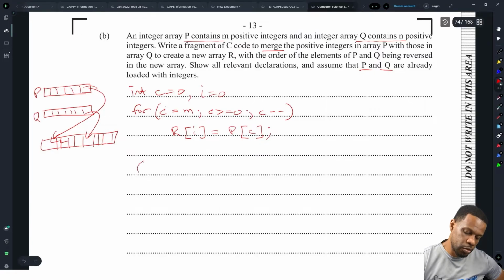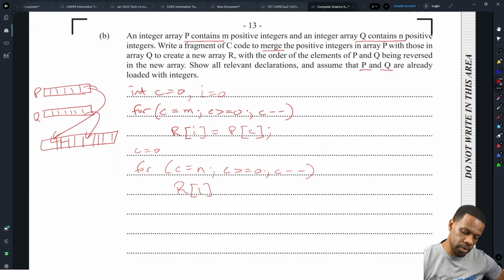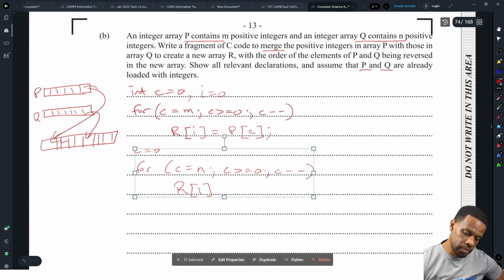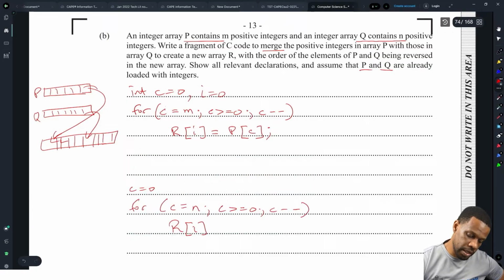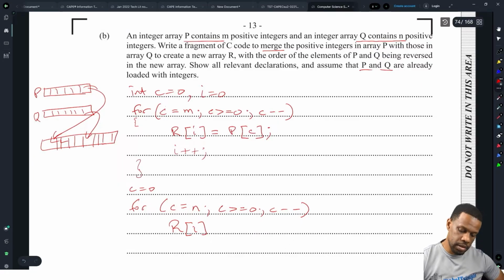So then we do our next for loop, setting C back to N: C is equal to N, C greater than or equal to 0, C minus minus. We're going with the same R. We're keeping the same I, because the incrementer for I, no, I have to do I plus plus before we go forward. Yeah, we have to do I plus plus, because otherwise the index wouldn't know what to do. The index will stay at location 0 the whole time. So I'll put curly brackets here and say I plus plus. That way the index will go up.